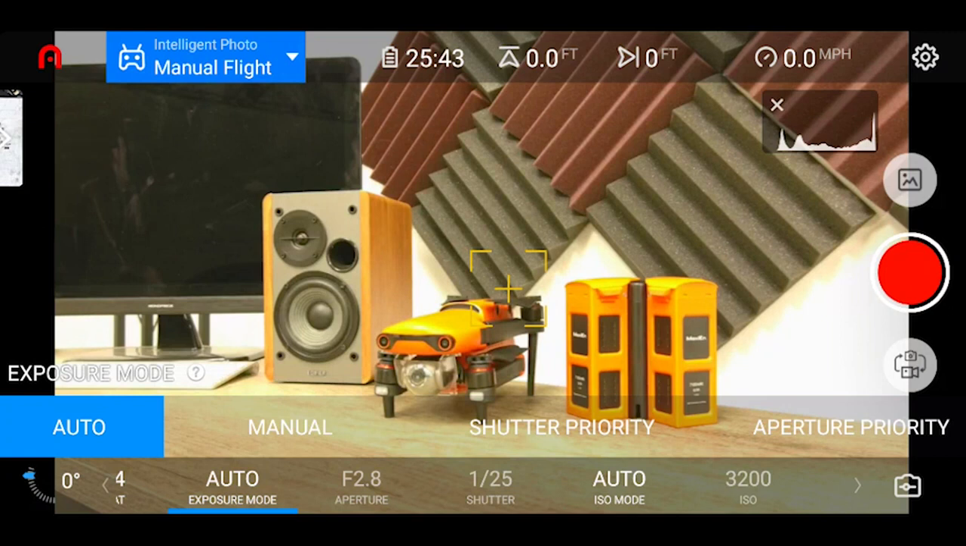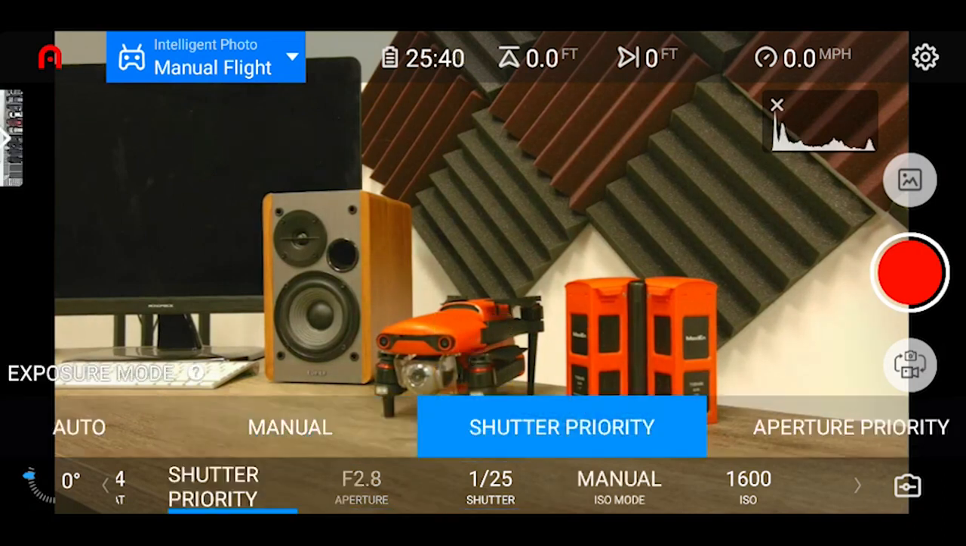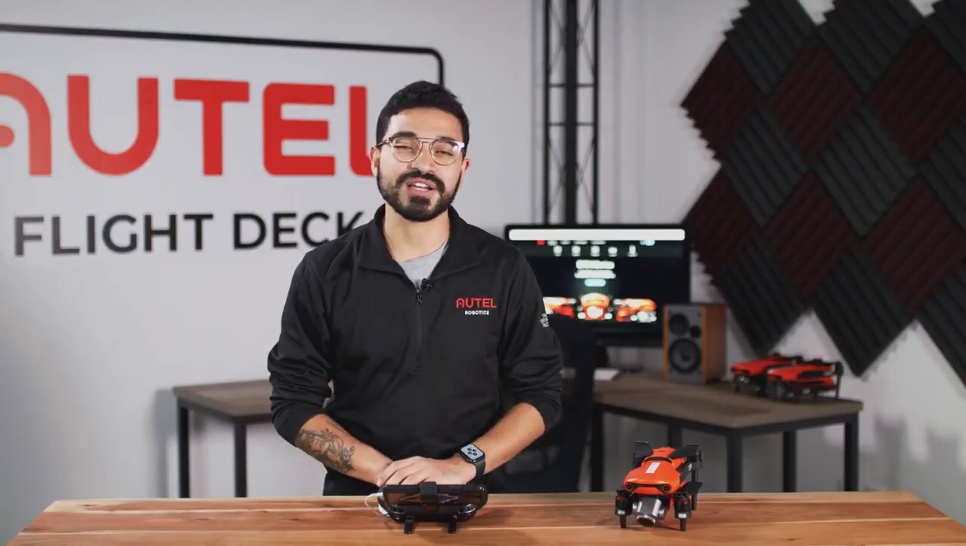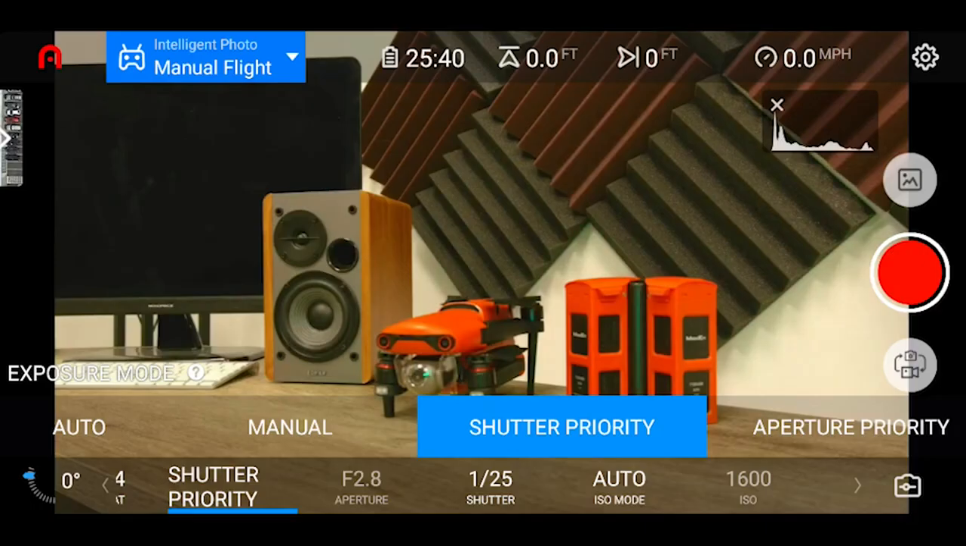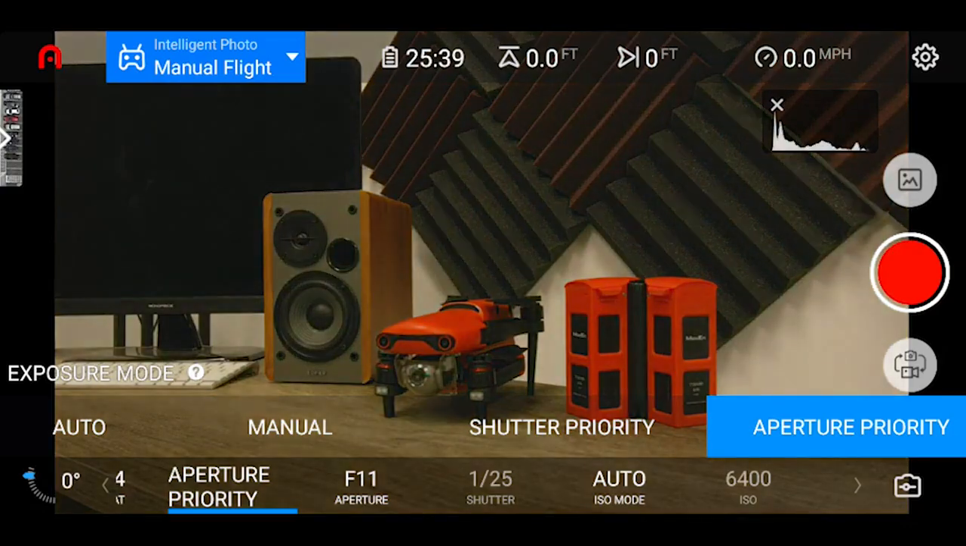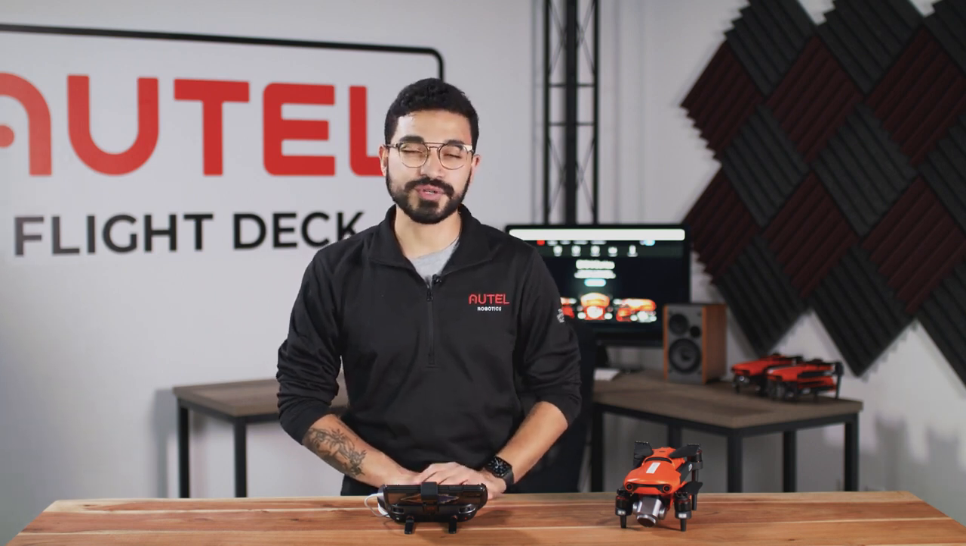Next, we have the manual option. This setting allows you, the user, to adjust all of the exposure values manually. So you'll be able to change the ISO, the shutter speed, and the aperture according to your picture. Next, we have shutter priority mode. Shutter priority mode allows you to adjust just the shutter speed and let the camera adjust the rest of the settings automatically. So you won't have to worry about your ISO and your aperture. And lastly, we have aperture priority mode. This is similar to shutter priority mode, but instead you'll have access to change the aperture setting and let the camera adjust the rest of the exposure values.